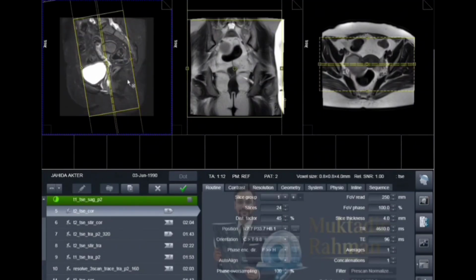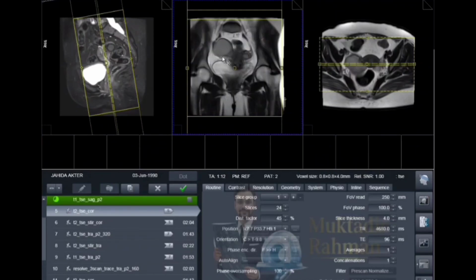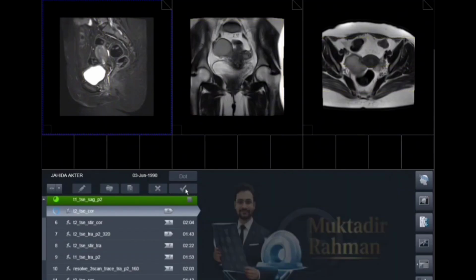Look this area, look here, and look at this area. Okay, now the coronal planning will be done, then apply.